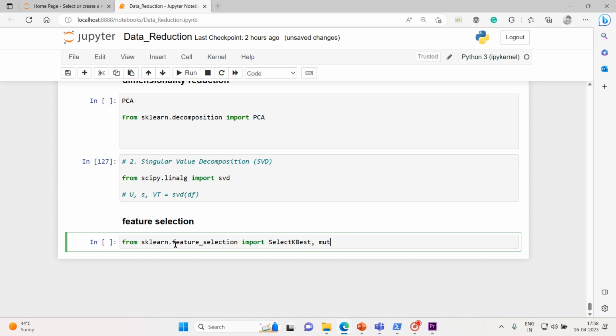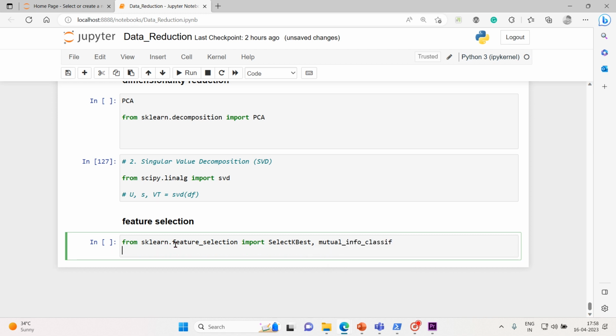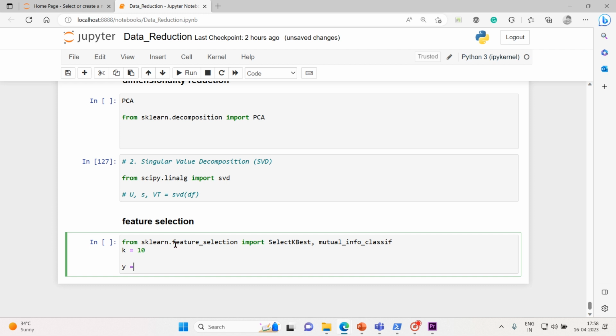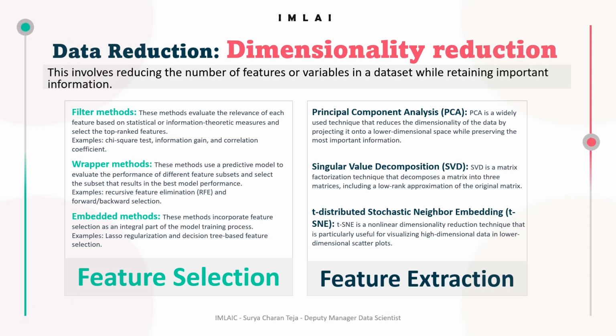Mutual info classif. So using these methods, we can select however many features you want. You can select by giving the value k equals 10, and then you also have to give the dependent variable. Based on that, it will select the best possible features for you. So this is what feature dimensionality reduction and the methods to use in practical and real world data sets are.